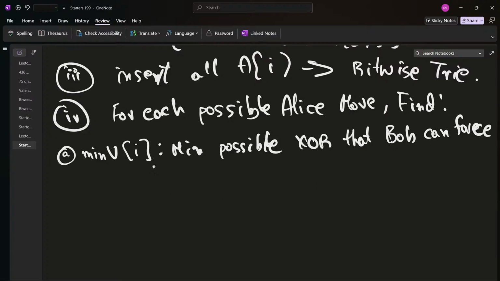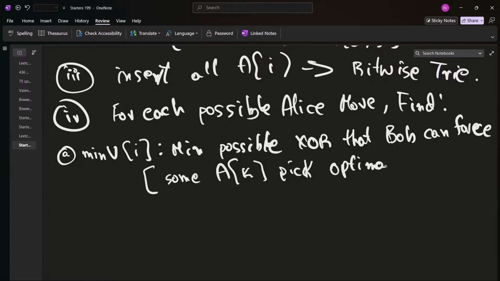This happens by picking a[k] optimally. Pick optimal. That's clear, I hope. Now what happens?